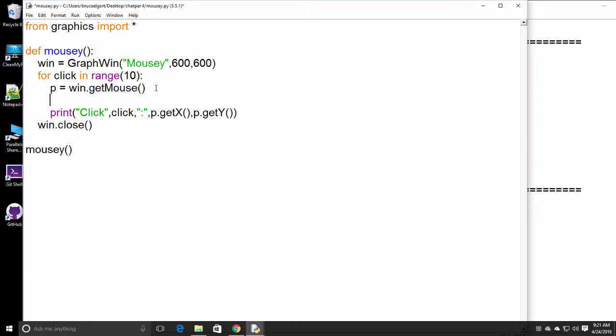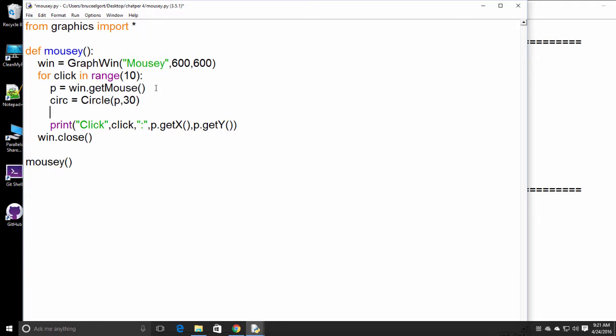And what if here I said create a circle whose center point is P? Remember, that's a point, and those circles have a radius of 30. So I added one line of code there: circ equals Circle(P, 30). And now I need to take that circle and draw it on the window.